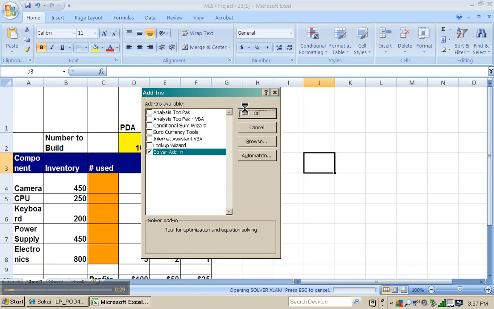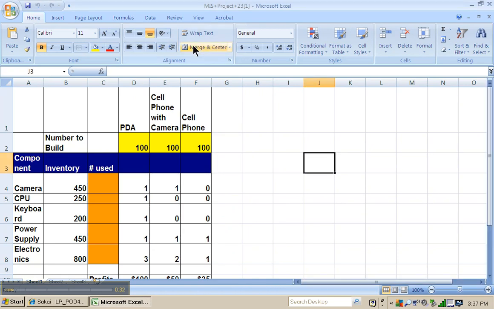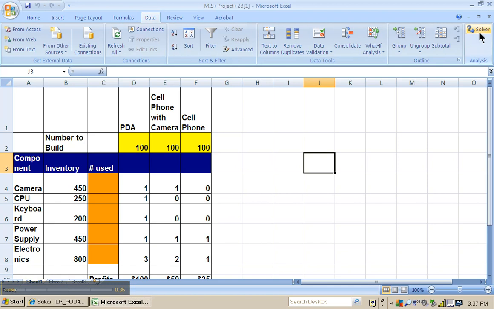Okay. All right, and so now I've got to find it. It's under Data, Solver. I was lucky, found it first time.